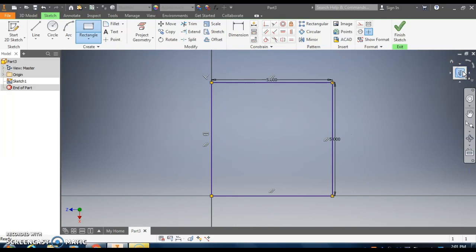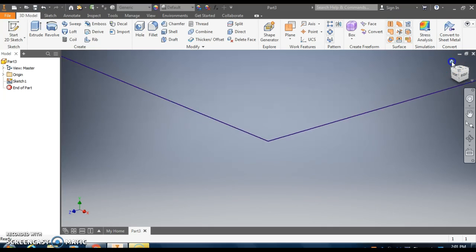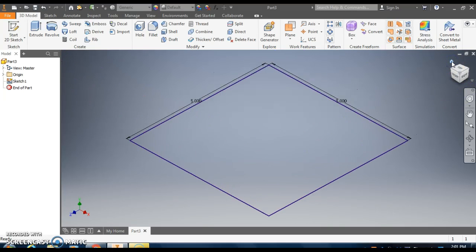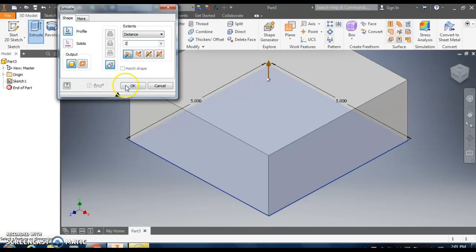And next we're going to finish the sketch. And when we extrude this, we're going to extrude it a different dimension than what we've been extruding. We're going to extrude it 2 inches. So select Extrude, and we're going to type in 2, and OK.